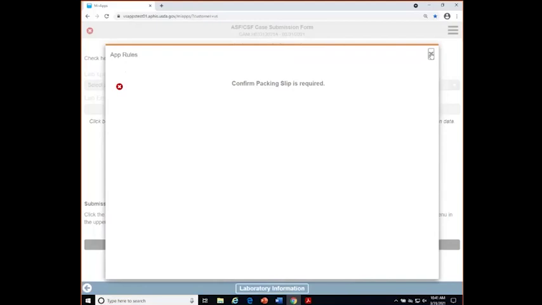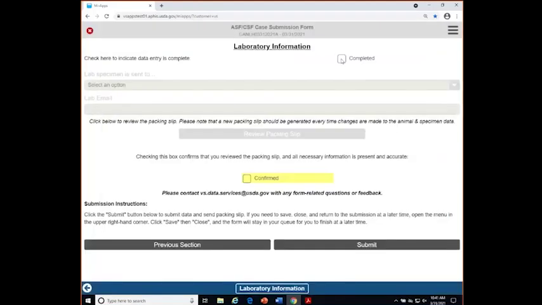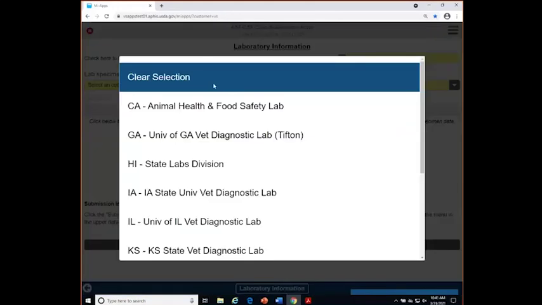I've completed my data entry. I think everything looks good. I'm selecting the lab where I'm going to send this. You'll notice that our list is now much shorter. It's only the labs that are approved, minus there's one lab in here that's extra.